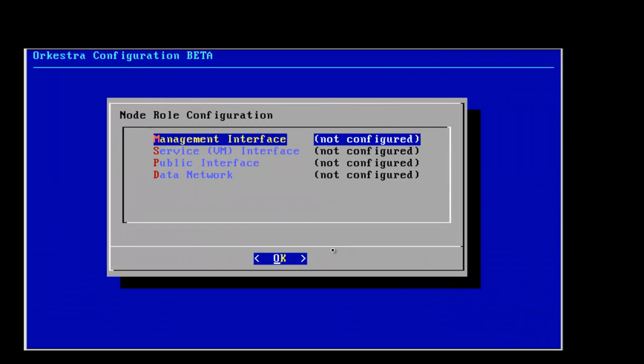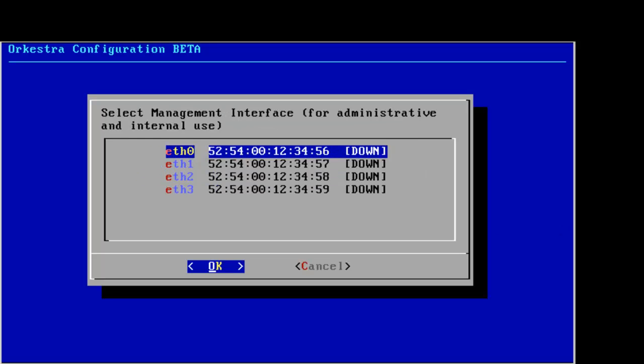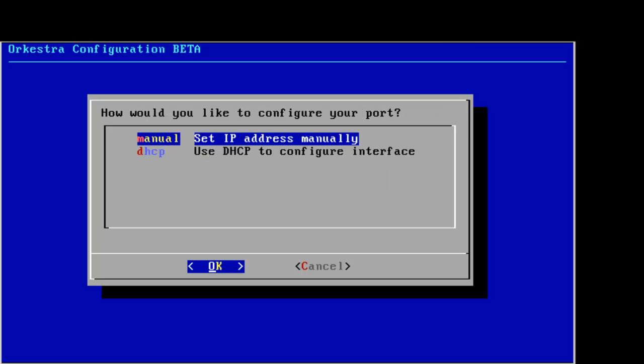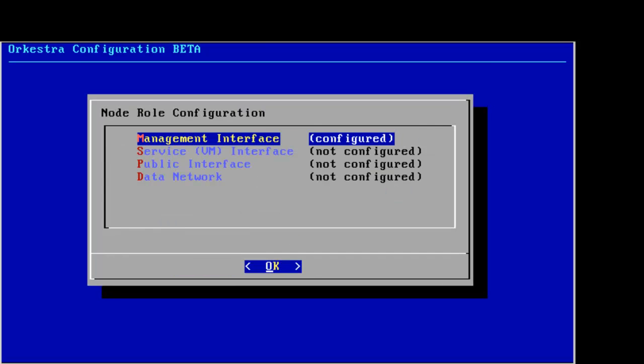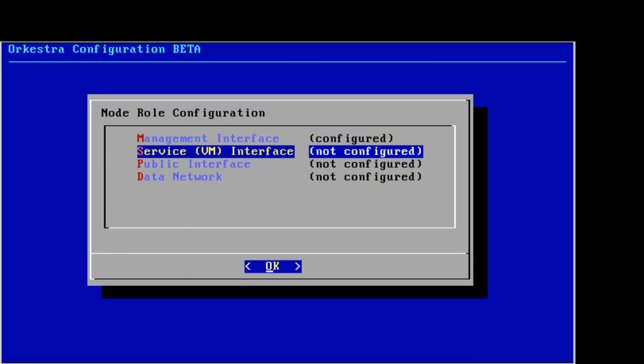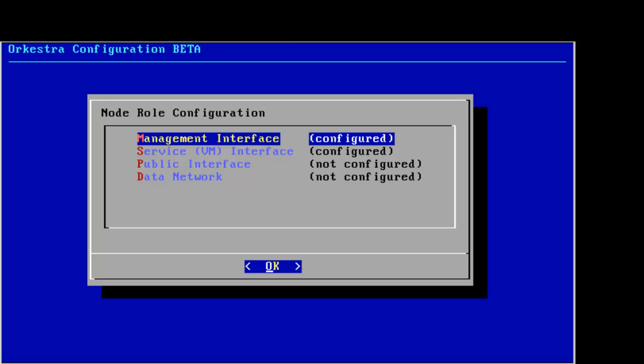So once I've booted my Orchestra image either from a USB key or a CD or a netboot, I simply configure all of the services. The first service that I will configure is the management interface, and I put that on Ethernet 0, and I will choose the default values. The next is the service, the VM interface. This is the VLAN interface where all of the virtual machines from all the tenants will communicate. I'm putting that on Ethernet 1.